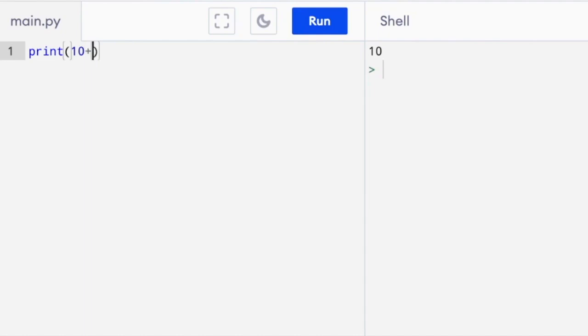So let's say we wanted to print out 10 plus 5, that would be equivalent to 15. So when we run our program, we can see 15 is being displayed. Now, along with using this plus operator, we can also use a minus operator, and this works the exact same way as it would in maths. It takes away 5 from 10 and it prints out 5.